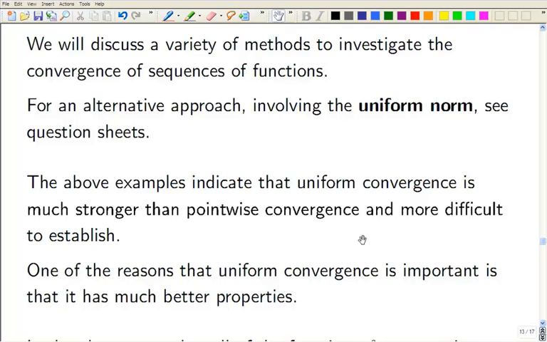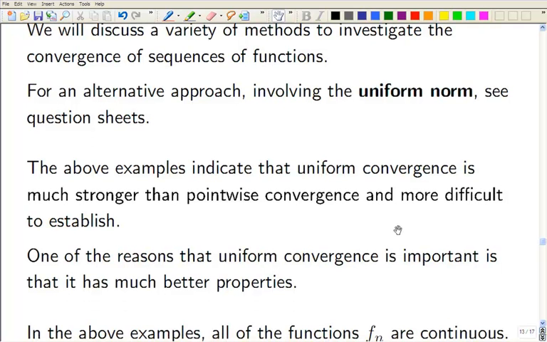So uniform convergence is much stronger than pointwise convergence. We see lots of examples of pointwise convergence where you didn't have uniform convergence. We've seen how to establish pointwise convergence. In at least one example, we did it in full. We've seen how to establish uniform convergence. It's a bit harder, but we did see one example of that. And we see lots of ways to show that things don't converge uniformly by finding one bad epsilon.